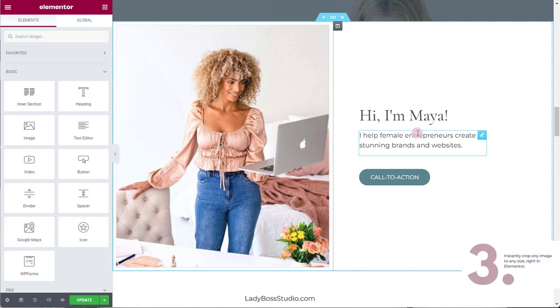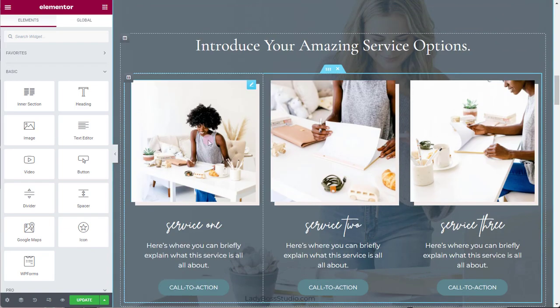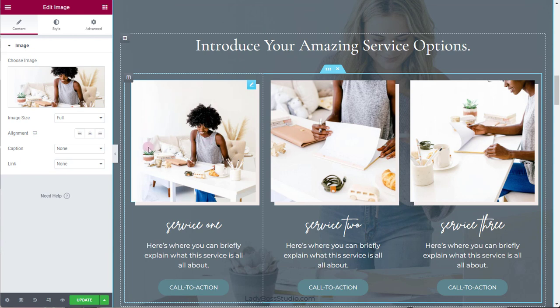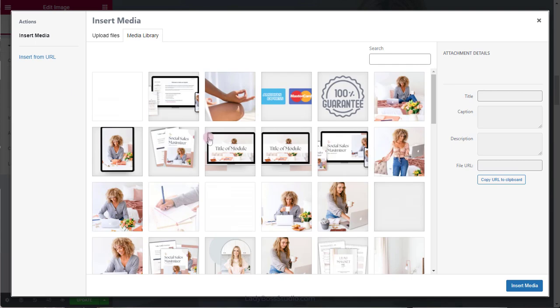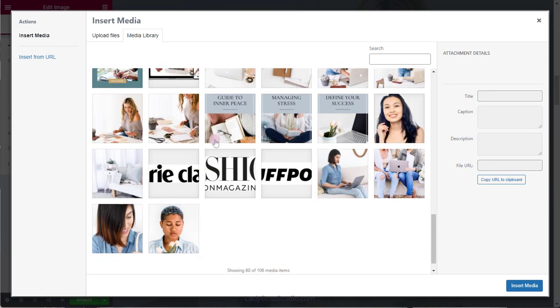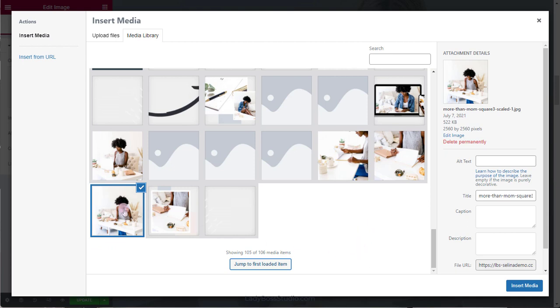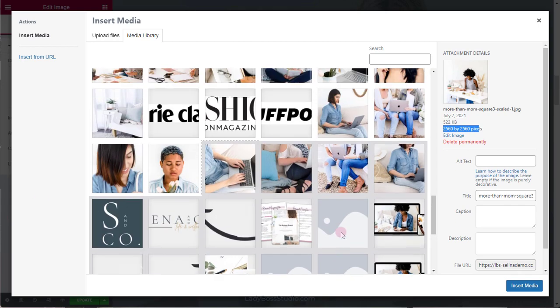Number 3 is how to crop an image without having to spend hours of time in Canva or Photoshop trying to get the right size beforehand. As an example, if I scroll up here, you can see that this image was brought in as a square. I haven't done anything to it. If I click on the actual image itself and I go and find that image, it's this one right here. You can see here it is 2560 by 2560 pixels, which is actually a really big image and should be a lot smaller, but it's just a placeholder stock photo.